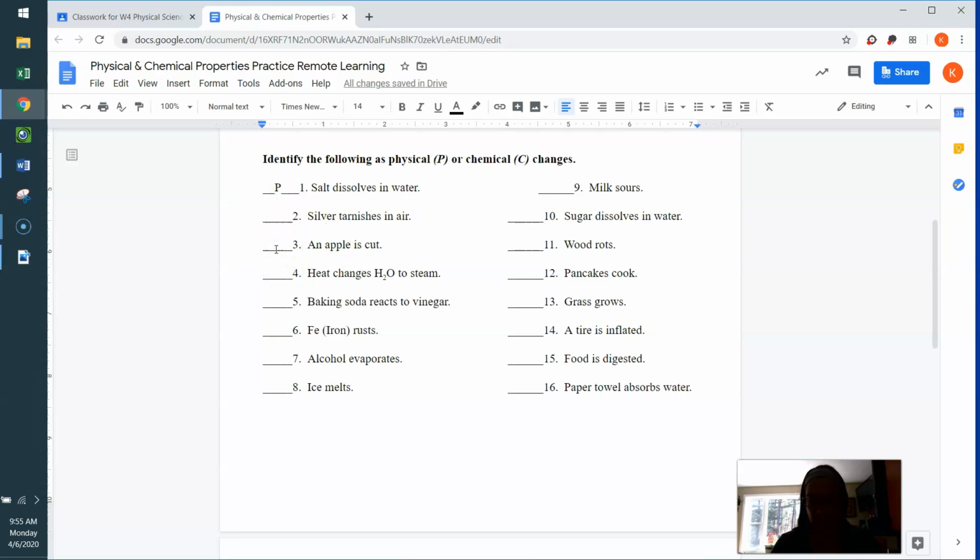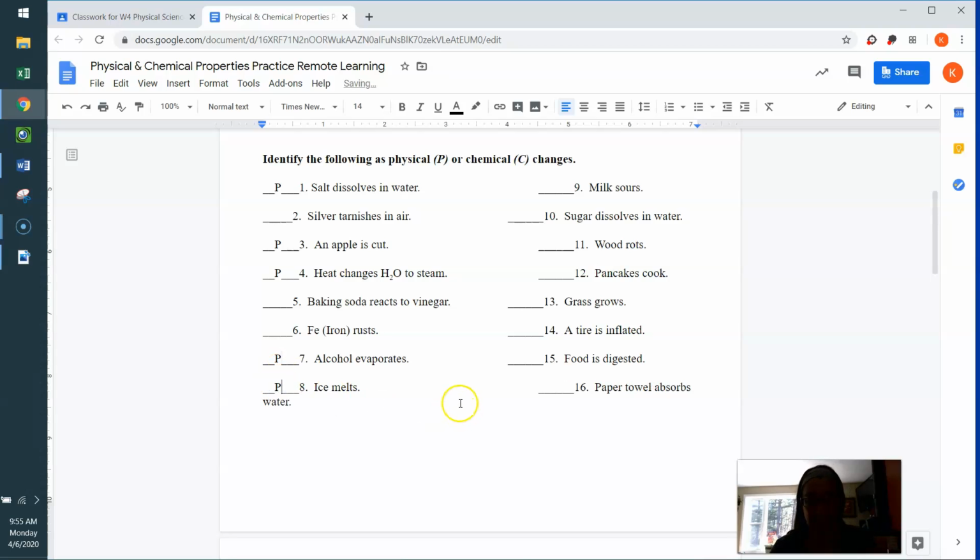If I cut an apple, that is a physical change. If I change water into steam, it's still water. If something evaporates, again, it's just changing its phase. And ice melting, it's still water in this particular case, so that would be a physical change. I'm just going to move these back a second so they're organized and lined up.